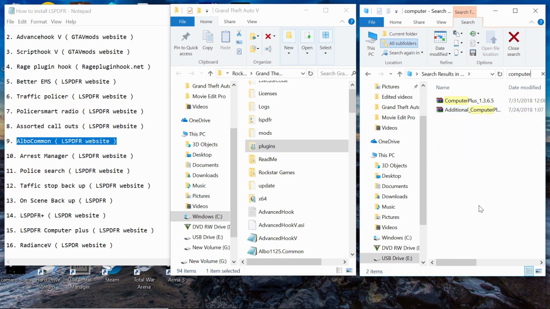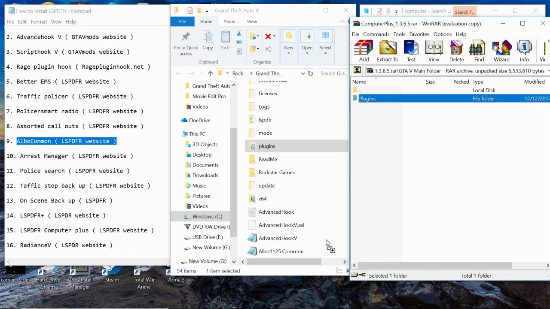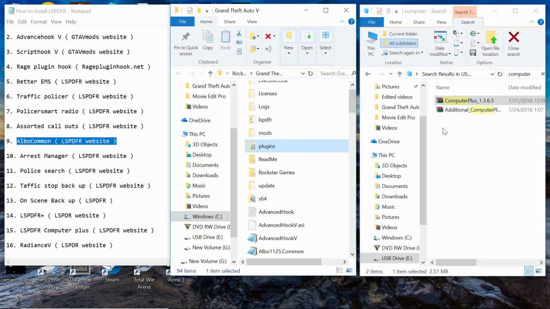But Computer Plus is when you pull over somebody and you get back in the car and you fill out their arrest report or citation, or you can look up somebody's name while you're inside the car on the computer, or all of that stuff that you see me doing in my videos. That's what Computer Plus is. So we're gonna open the GTA main folder and drag the plugins over here. Bam, we're done.